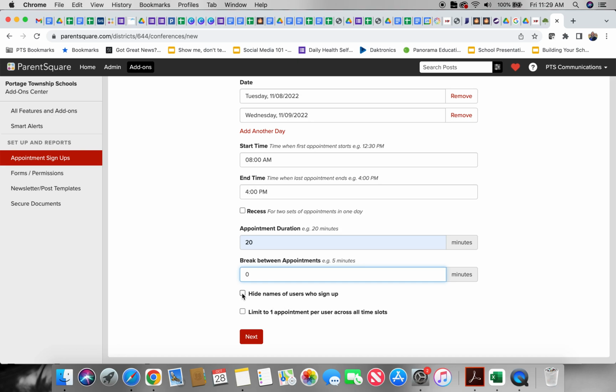I would definitely recommend hiding the names of users who sign up. When you do that, that prevents parents from seeing when other parents have signed up for a conference time. And I would also check the box next to limit to 1 appointment per user across all time slots. That way parents cannot sign up for more than 1 appointment time.